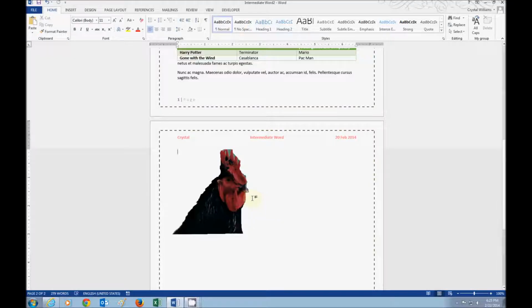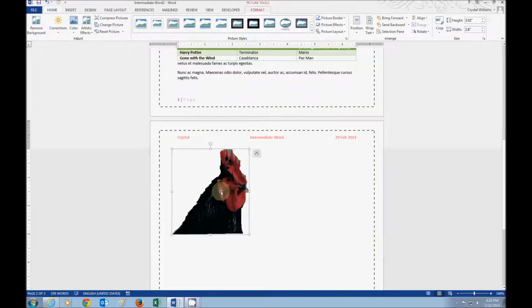Next, let's talk about cropping an image. Sometimes you're going to have an image on your document, but really you just need a very specific part of the image, not the entire image. To use that specific part, you have to crop it.